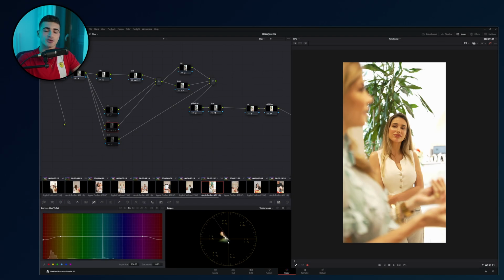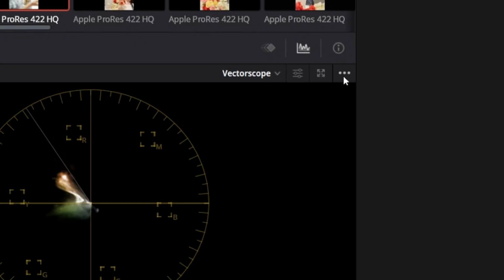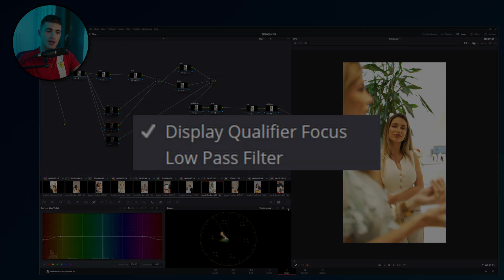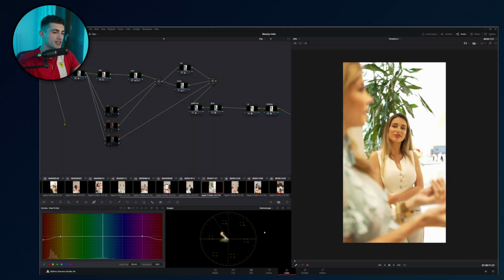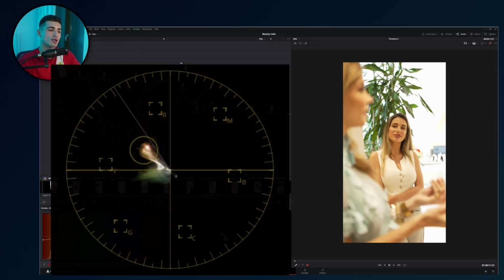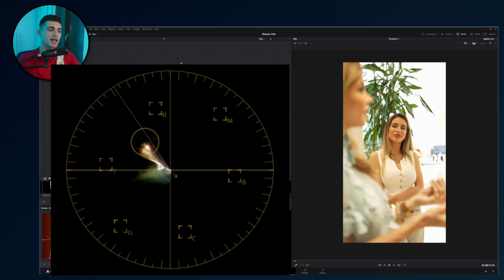The next thing you want to do to close the circle is click on these three dots right here. And once you do that, you want to click on display qualifier focus and make sure it's checked. If you have done things properly, what will happen is that you'll have this line on the vector scope, and as soon as you hover with your mouse right here, you will get a reading of the color you're selecting. I'm not clicking anything. You just need to move your mouse and this will happen by itself.